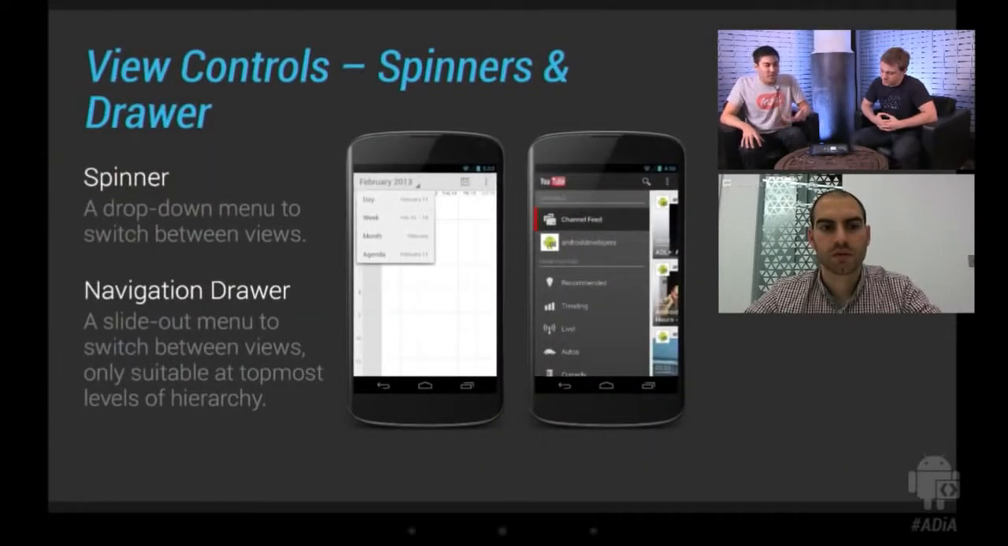So moving on, view controls, you can also have spinners and drawers. I don't think we're going to spend too long in here because we know there's a lot of discussion about drawers still, and the patterns are still not finalized on the design side. But just to quickly mention it, both of them are sort of ways to switch between views.